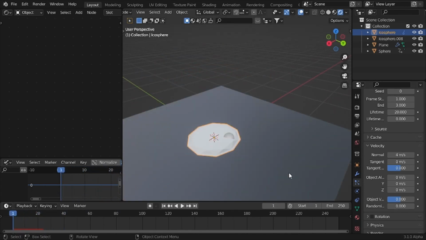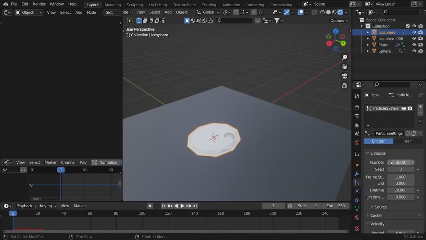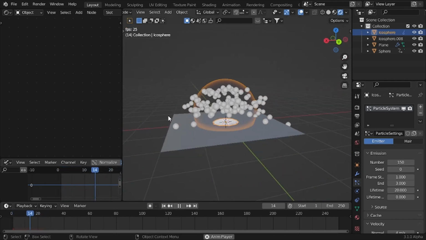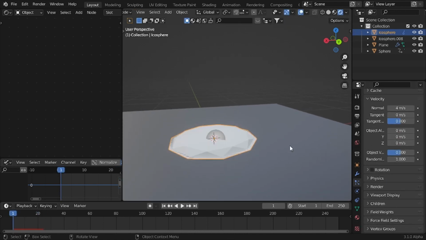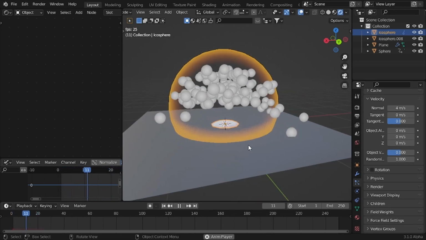Yeah, that's pretty good, I believe. And hit randomize, something like 1. Yeah, that looks pretty good. Now take the number to something like 150. Yeah, that looks pretty good. Maybe we want to have a smaller object, so just scale it and apply scale.